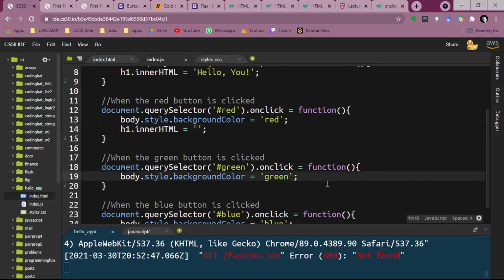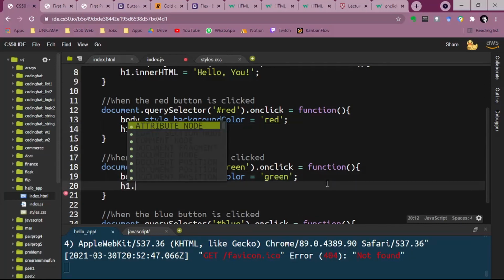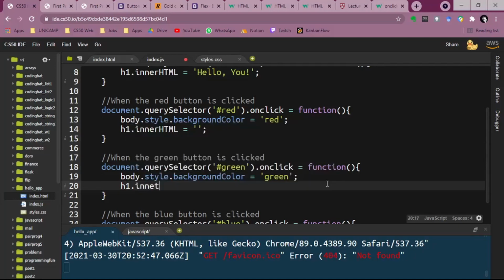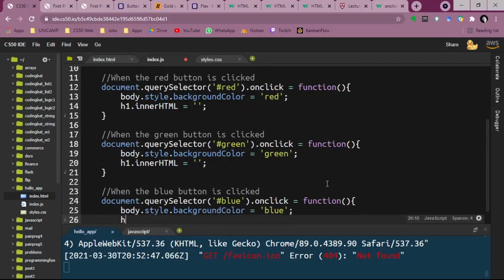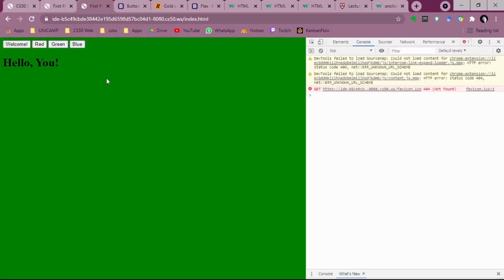So we're going to pass this to the other color variables. So H1 innerHTML, we're going to set here as empty, and in the other color button we're going to do the same. So h1.innerHTML, and we're going to set this as empty. Okay, so let's check if this is working. Let's do a hard refresh.